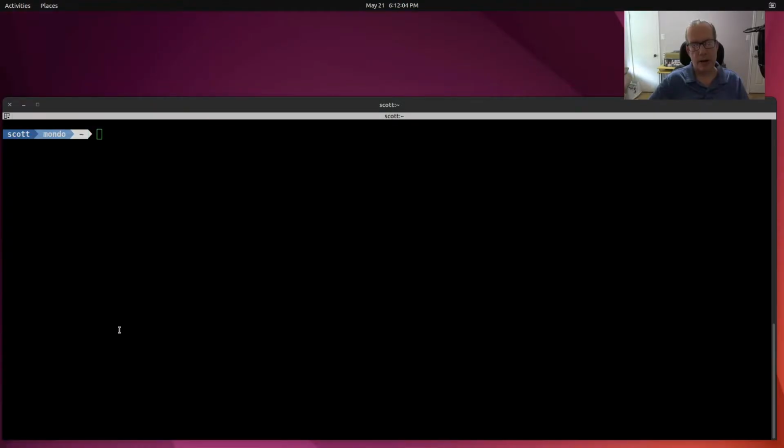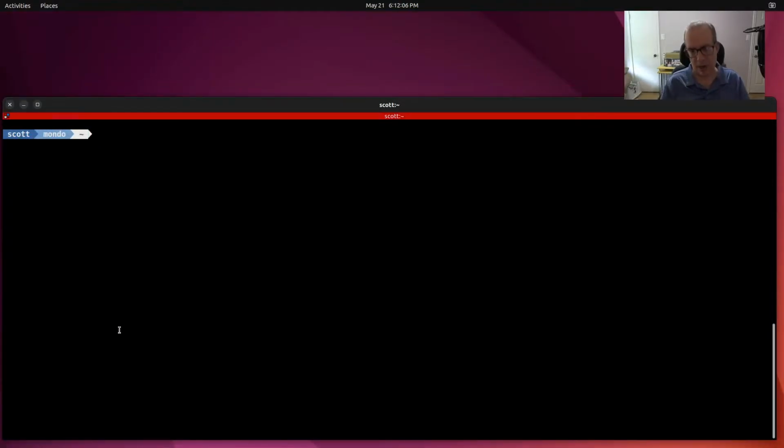So here we are on the command prompt of a system where I have both LXC and QEMU installed. If I say LXC version, you can see that I'm running version 4.0.9. I understand that this process generally requires at least LXC version 4.0.